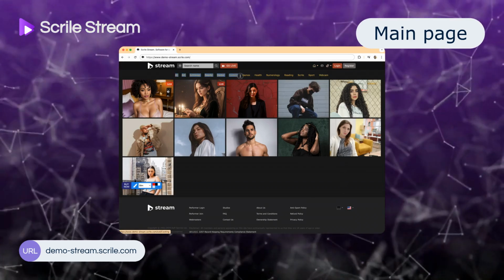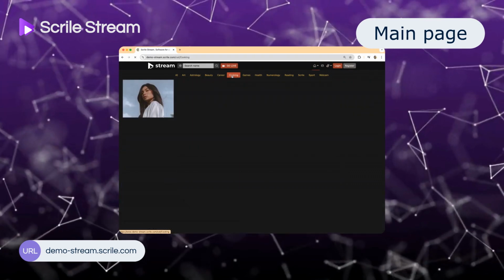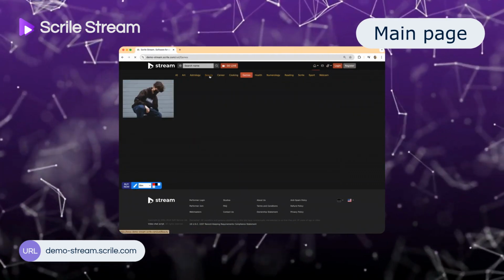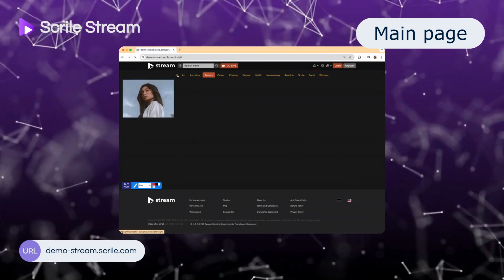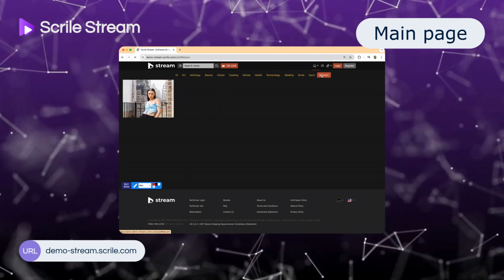Notice the flexible categories menu. This is a key element allowing clients to quickly find content by interest. You can easily customize these categories to your niche.